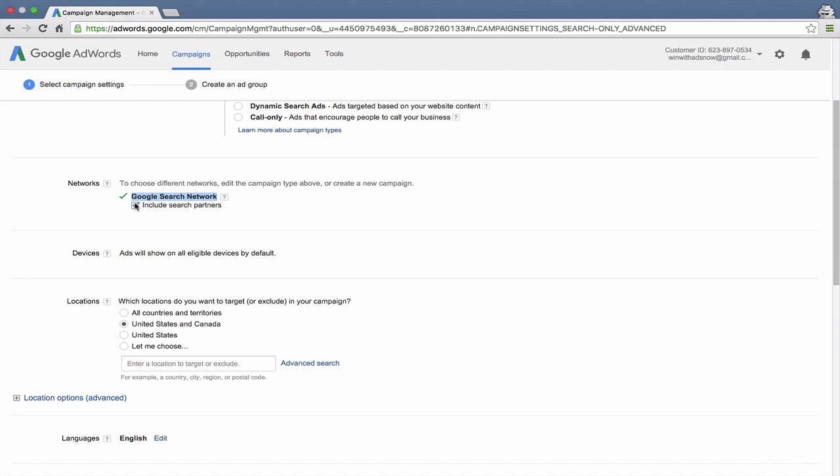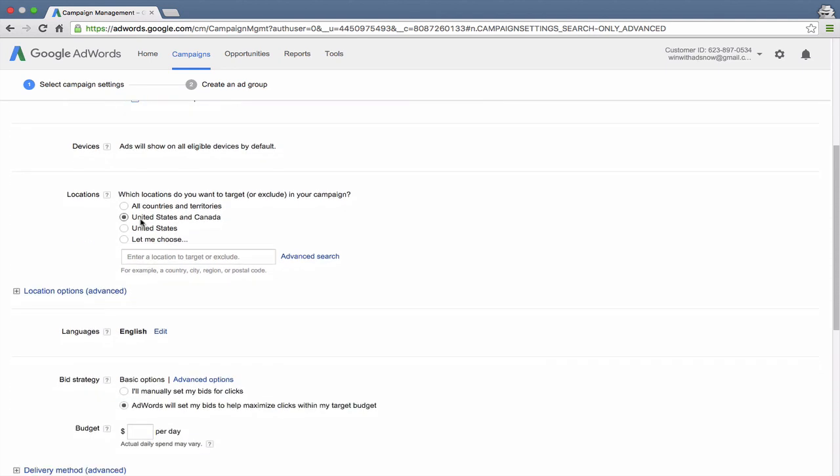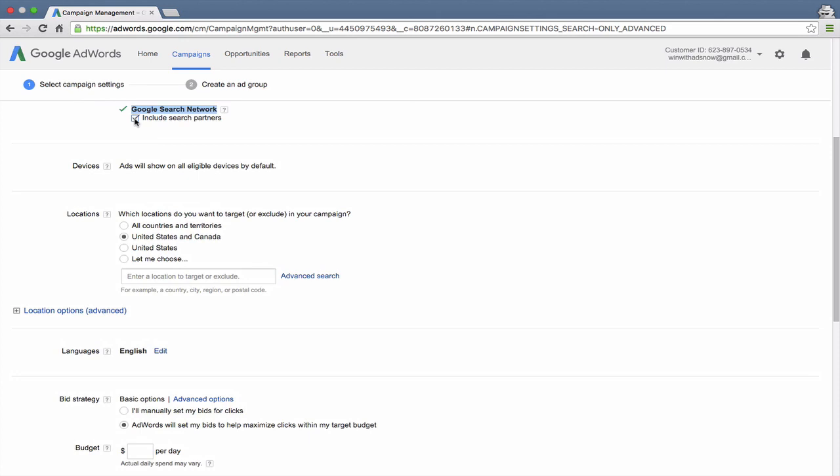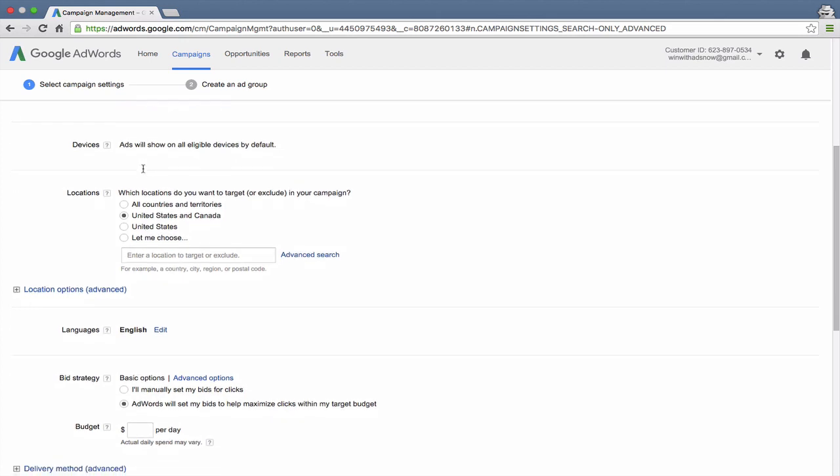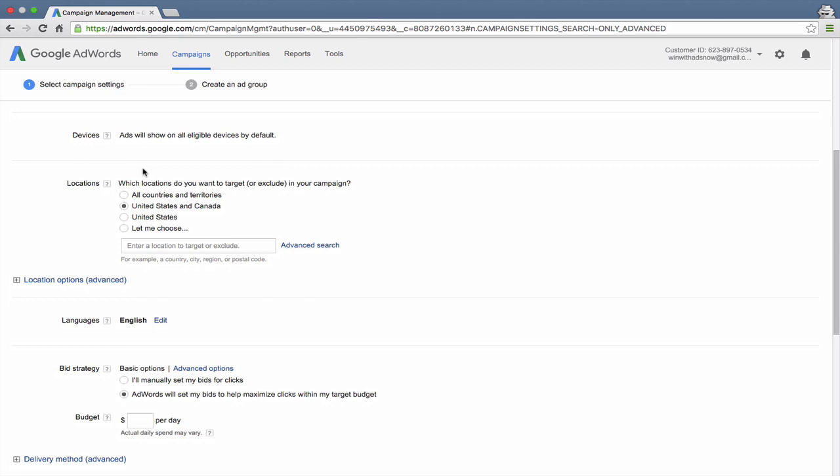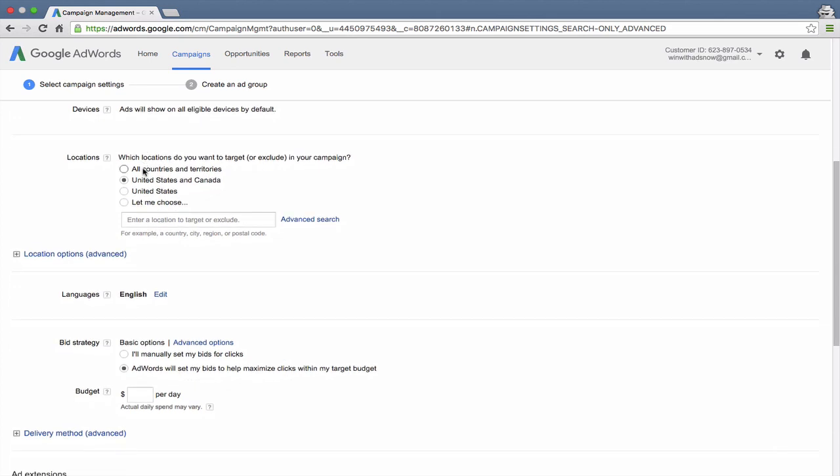So by default, I typically do include search partners in our campaigns. And if we see any issues with that, we can easily go back later and just hit that checkbox again to turn that off. So there's not a big risk that we're taking by doing that. Then let's move down. Devices: ads will show on all eligible devices by default. They're talking about computers, tablets, and smartphones. And we can talk more later about what you can do about that if you don't want your ads to show on smartphones.